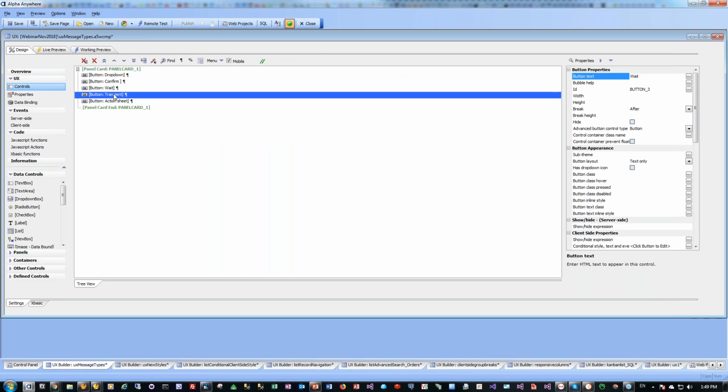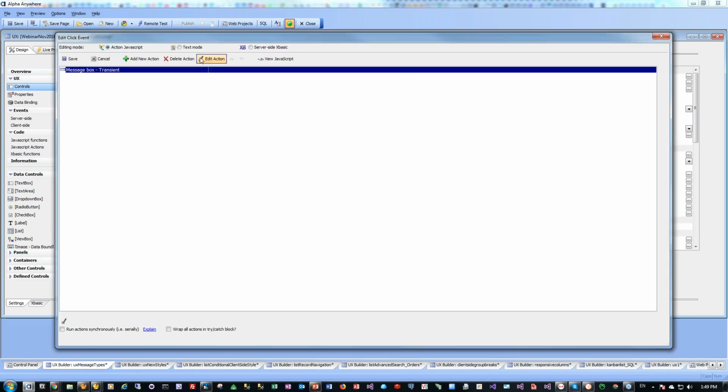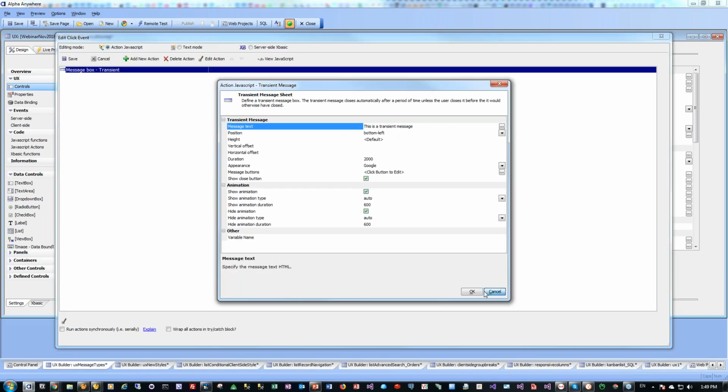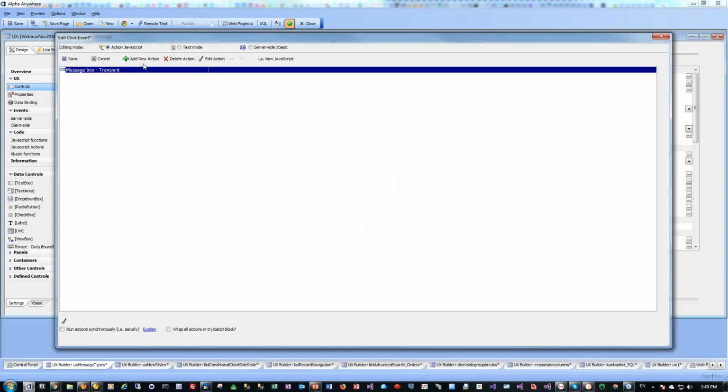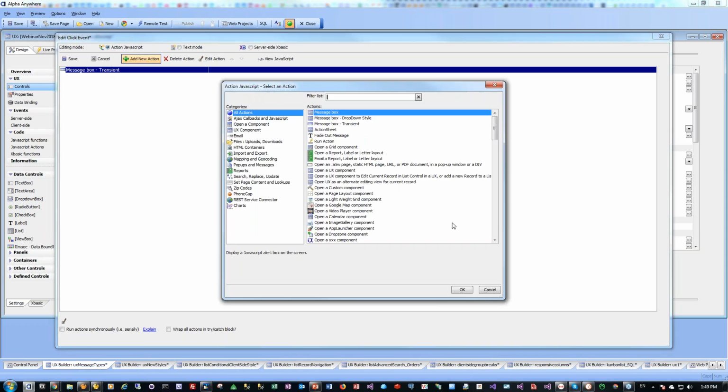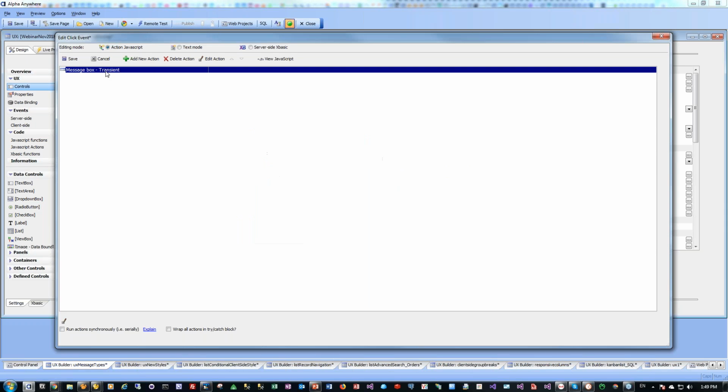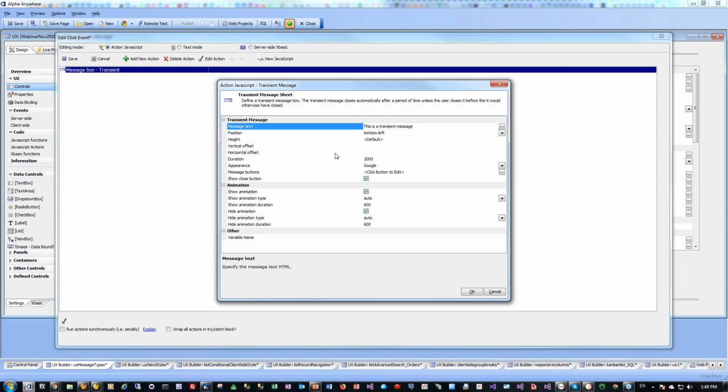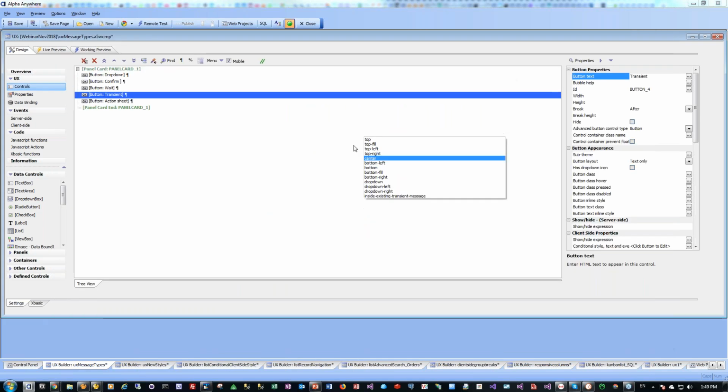And then here we have our transient messages, again, just using action JavaScript. So you can see there's a message box transient, which we selected from over there. And then the transient messages themselves can be configured. They can be positioned in one of several different positions, like top fill, top left, top right, etc. So I'm going to just go there and say top fill.